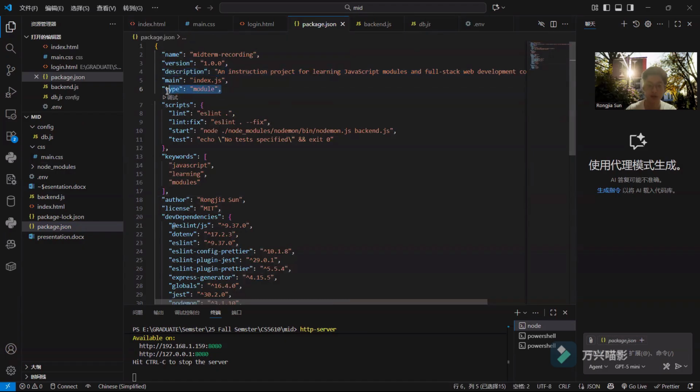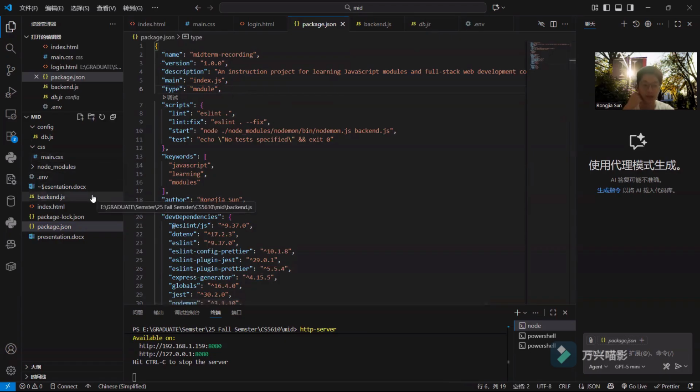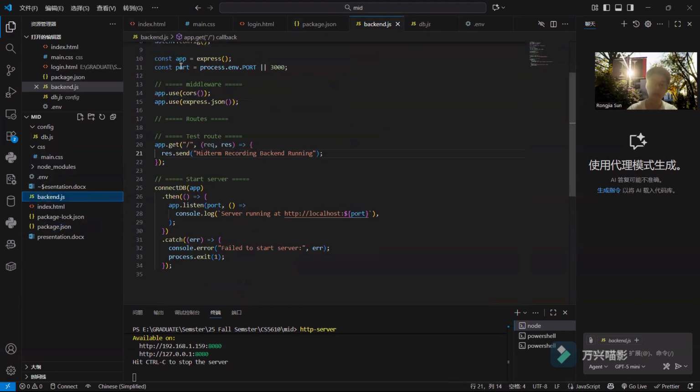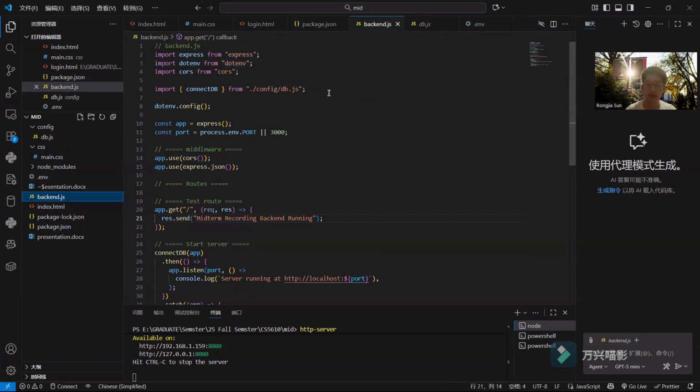And here comes one of the important parts, which is when you type in the type module, so that in all the upcoming JavaScript, you could just use the import syntax. Let me just show you here. Yeah, this is very easy. And here you could just use import to import all the other files you have written, instead of mixing all the files into just one backend file, which will make things very easy for others to maintain.